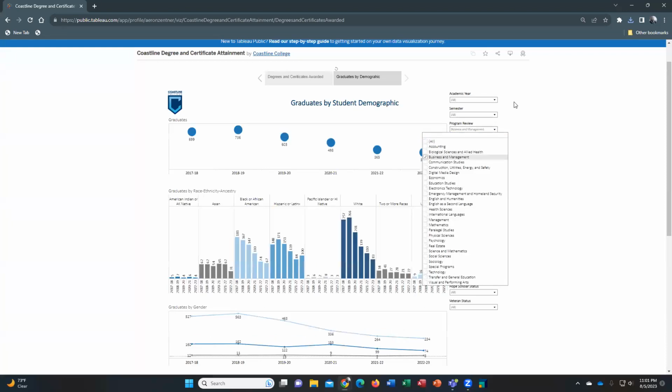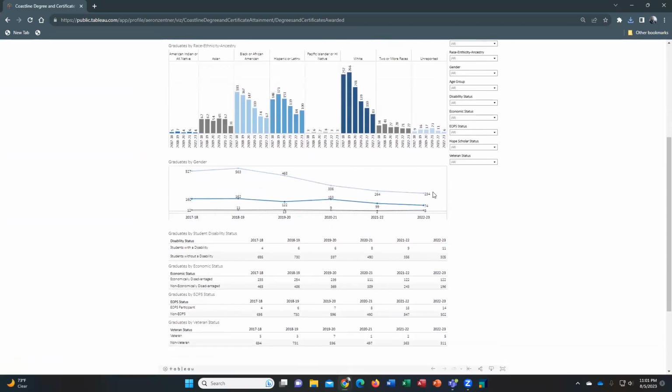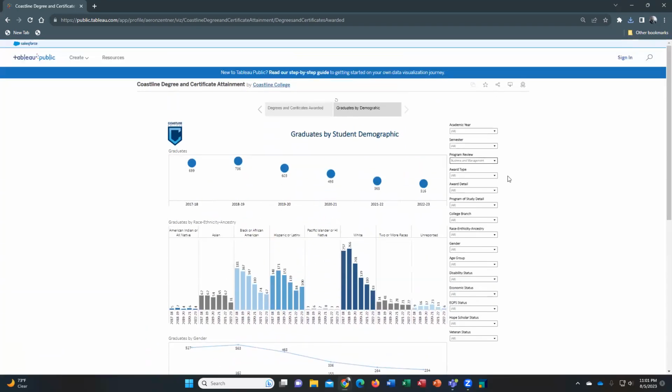And then in that information, you can filter and say, okay, for example, in business management, we see how many graduates they had and the demographic variables, including our special populations. And again, if you'd like to add that to your view, you're more than welcome to. Just press download and save that picture.